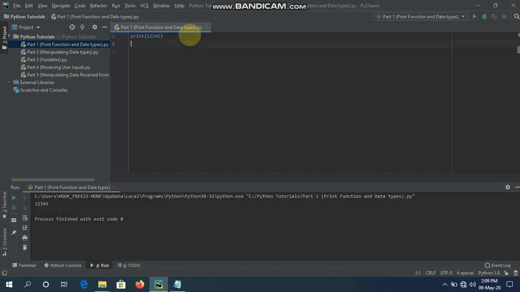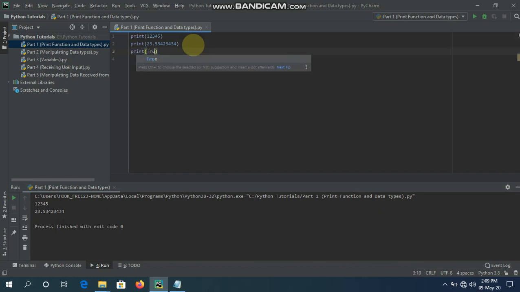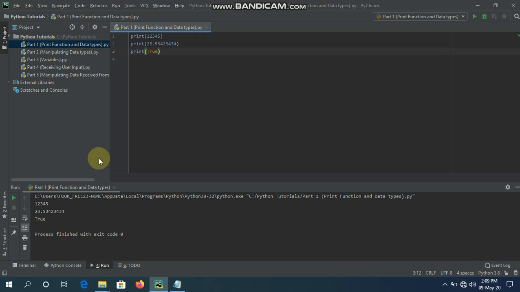So we can use multiple print statements in our code. So I want to say print, I want to display a decimal number which is a floating value, 23 point blah blah blah, and I run my code, shift and F10, I have it here. Okay, so the more print statements you use, the more displays you have. I want to display a bool value, be it a true or a false, so print true. Okay, so true. So if I run this one, I have true here.